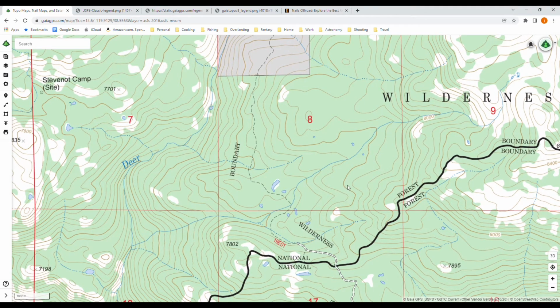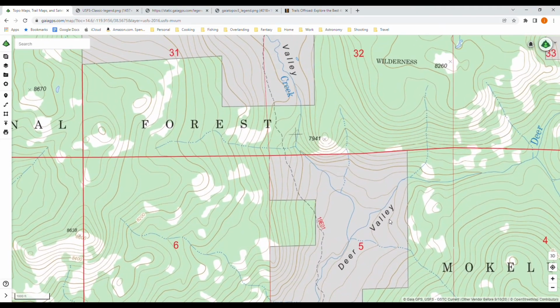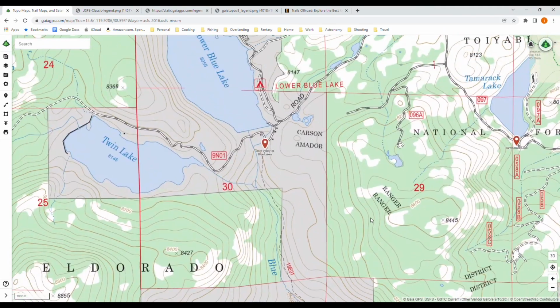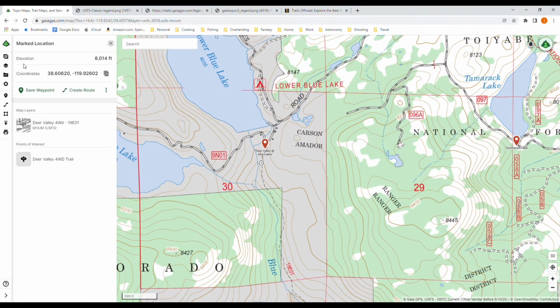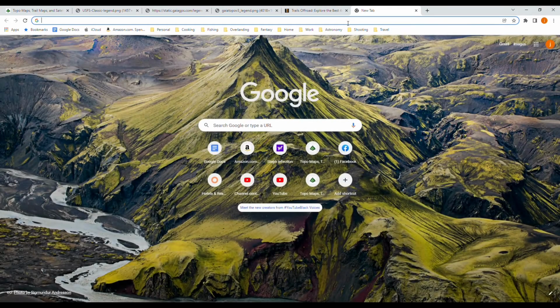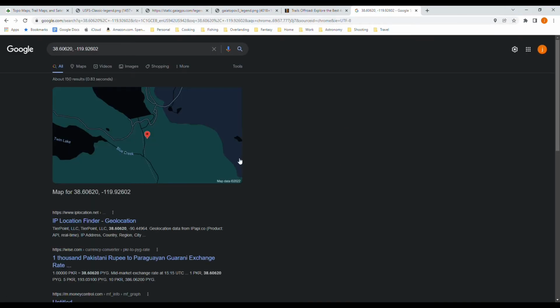Okay, so now that I've done that, I want to take a look at this via satellite. The best way that I do this is I'll go to my waypoint, or somewhere near the waypoint that I dropped on here, and click this spot. The Gaia Maps will come up with this information here. You can click to copy those coordinates. I then will pop over here to Google and paste it.